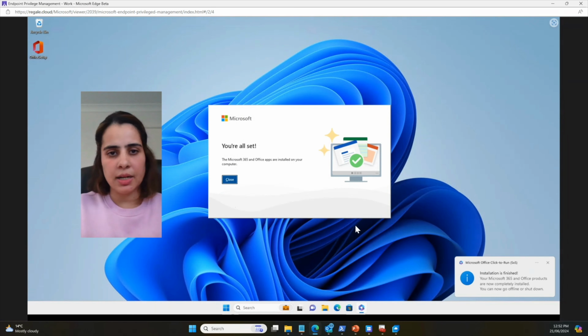It would have created a policy report in my Intune console. Someone would have approved it, and after approval, 24 hours is available for the user to install that application and run with that, just that application.